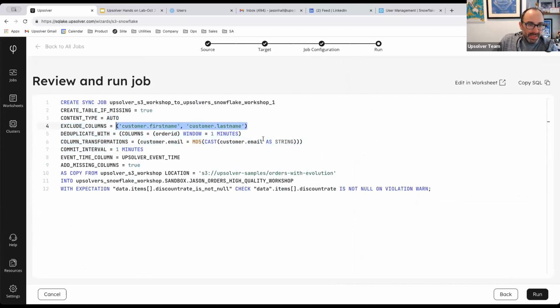Most specifically, you'll see the exclude columns configuration, where you just list out the columns you want to exclude. You'll see the deduplicate with configuration, where you specify the columns you want to dedupe by and the window over which you want to dedupe. And then you'll see the column transformations logic, which allows you to define expressions that calculate any sort of transformation that you want to perform at ingestion time on a particular column or list of columns. Lastly, you'll see the expectation logic here, where again, we can specify a particular column and basically say we expect that to be not null. And if it is null, simply generate a warning, right?